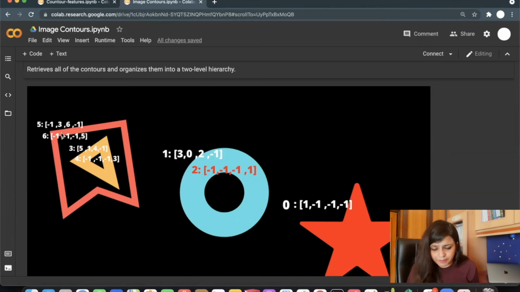Let me tell you with this example. Let's say this fifth contour. Its next will be -1 because there is no next contour, and its previous one is after skipping one contour. So the six will not be its previous contour; three will be its previous contour. So it maintains a two level hierarchy.